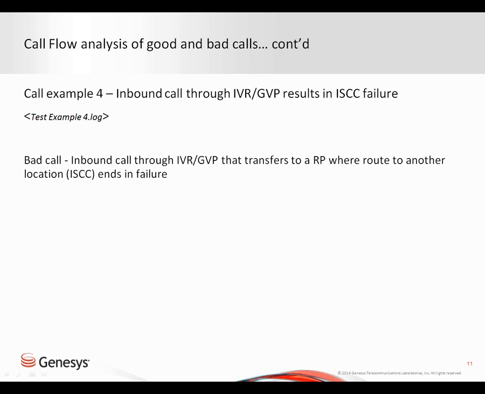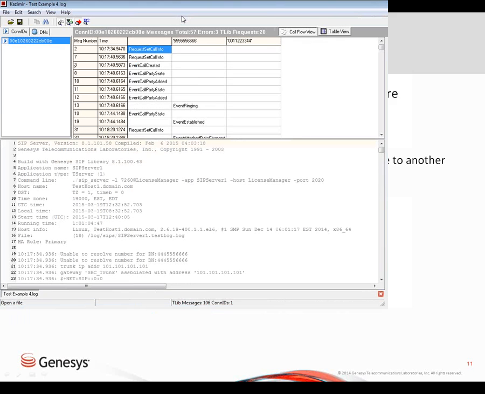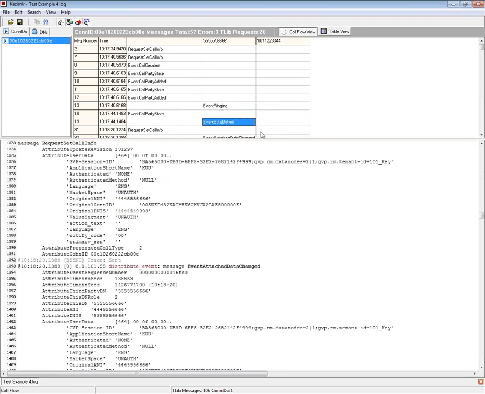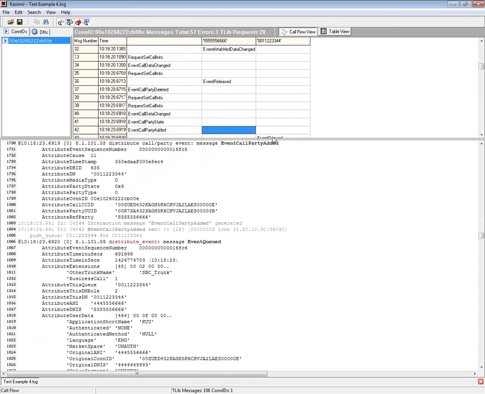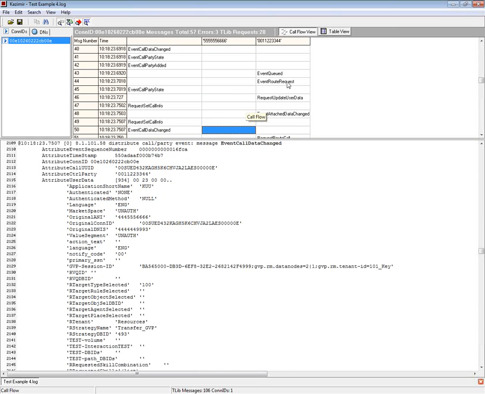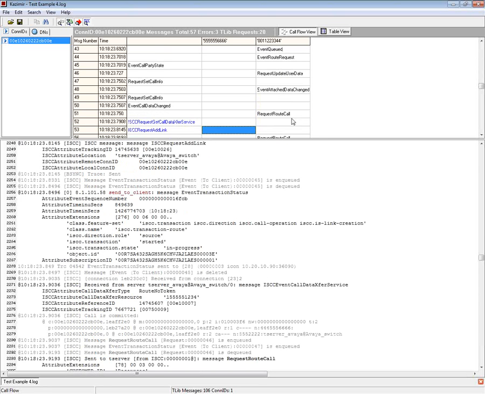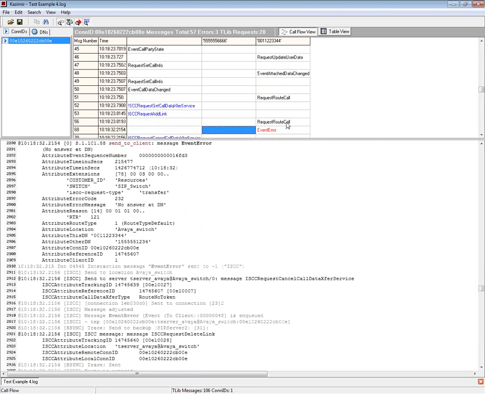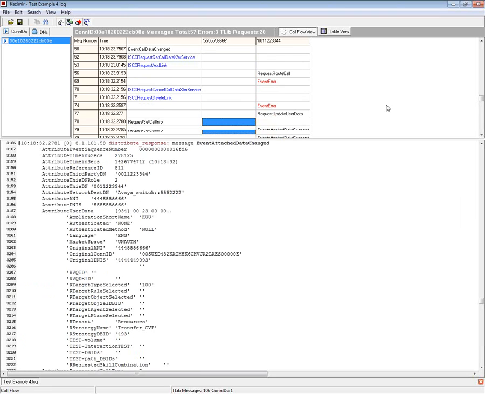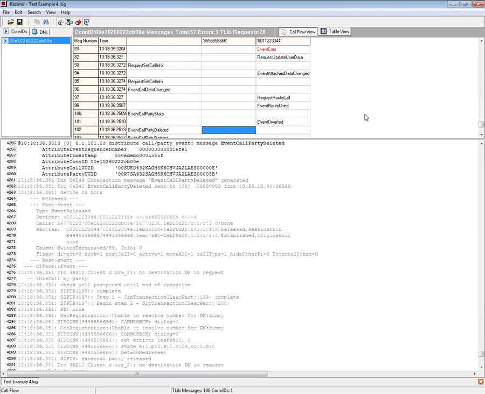So now let's first look at the call from a Casimir standpoint. You'll see here T-LIB messaging, event ringing, established. You'll see the call leaving the IVR port being transferred to an actual route point, then doing an ISCC request, and for some reason ending in failure. So let's get right into the log. Let's take a look and see what's going on with this call.